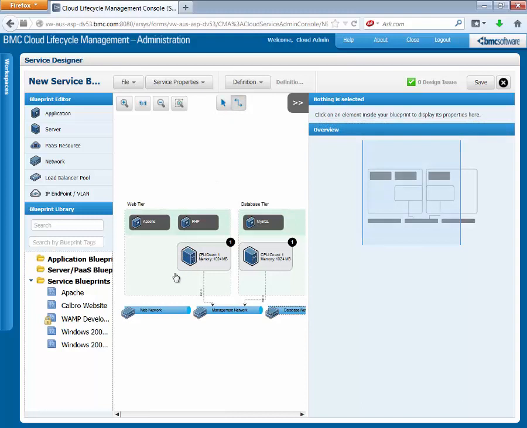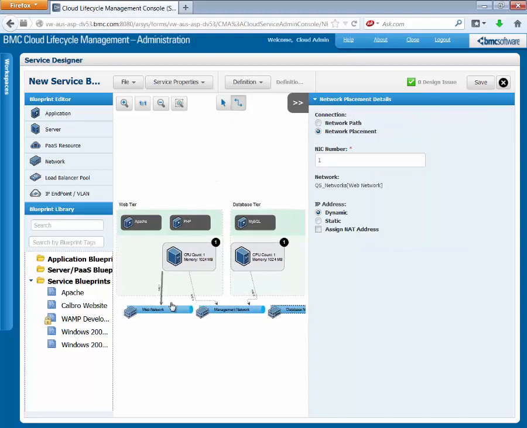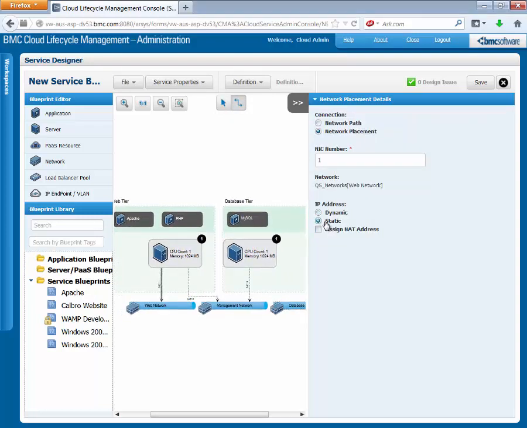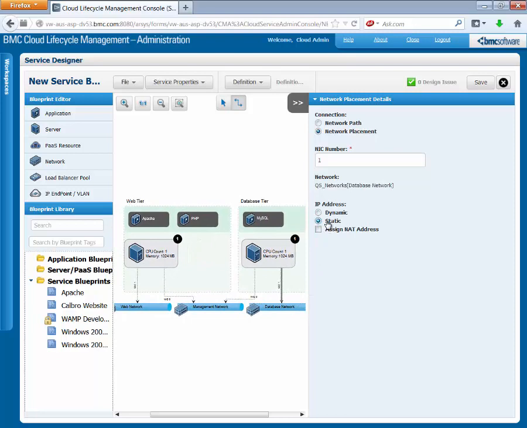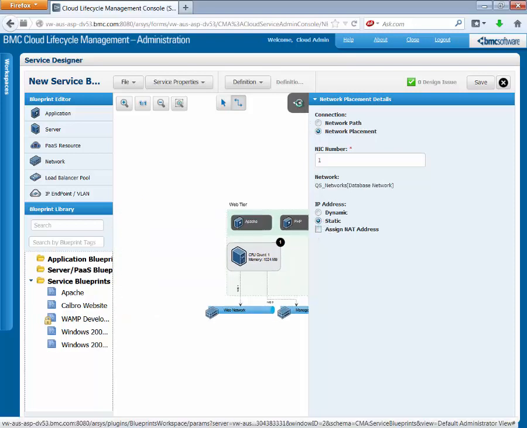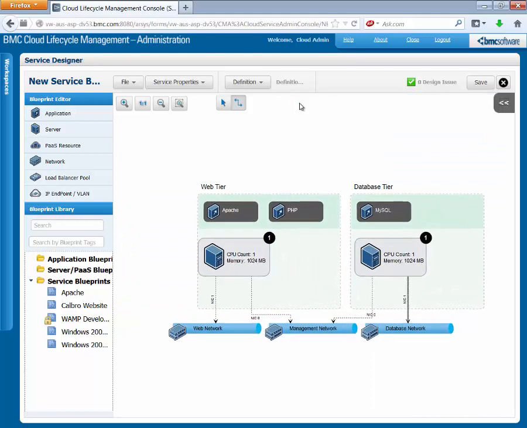Connect the web server to the web network. We will make this network static. Connect the database server to the database network. Make it static as well. We want to reserve these network connections exclusively for the web and database networks.